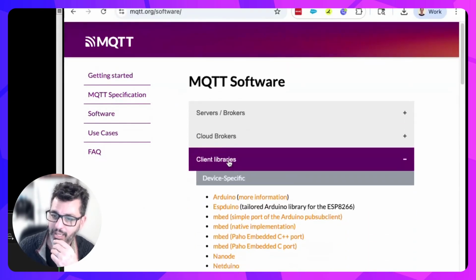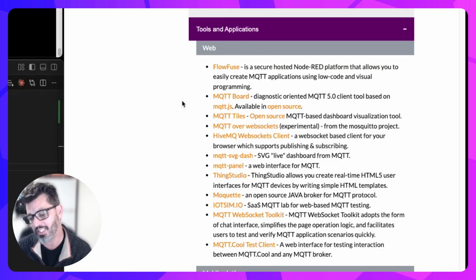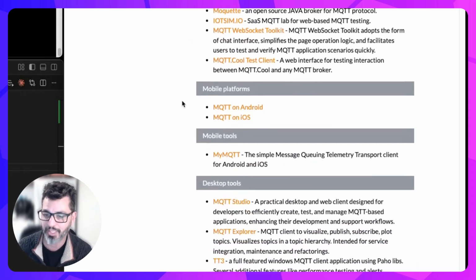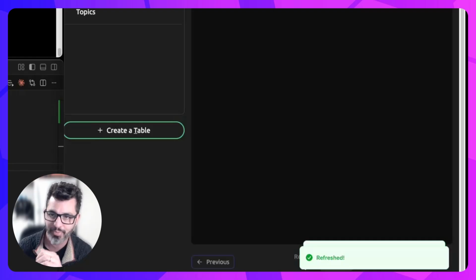Let me scroll back to the top. Those are client libraries. And then there are tools and applications. And I want you to pay attention to this because I'm going to show you a couple things at the end related to some of these tools and applications, because you might notice this right here, MQTT Explorer. We talked about that last time. That is another tool that we're going to look at again today and see how it works with what we've got in Harper. Okay, so without any more delay, let's talk about what we're doing this week with Harper.